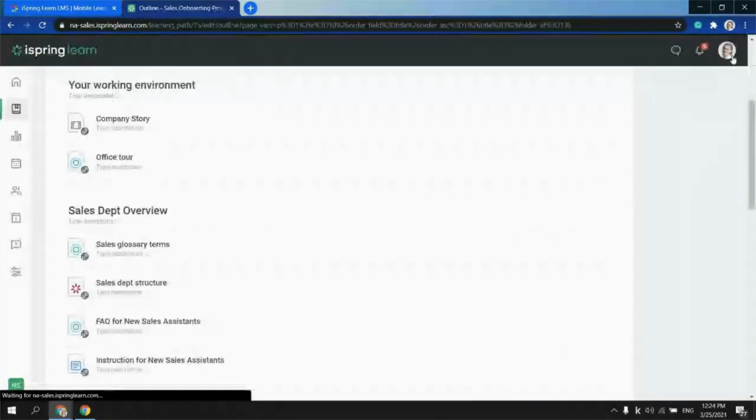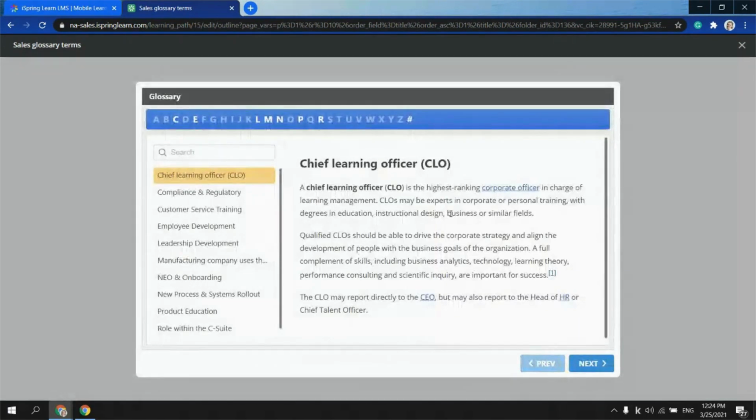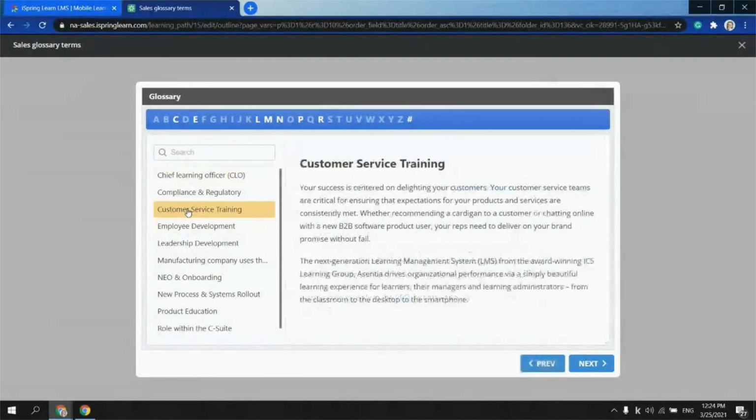You can also create a glossary with your company terms. Simply clicking on the term on the left side, your learners will be able to find out more about the description of this term. Great, let's close it from here.